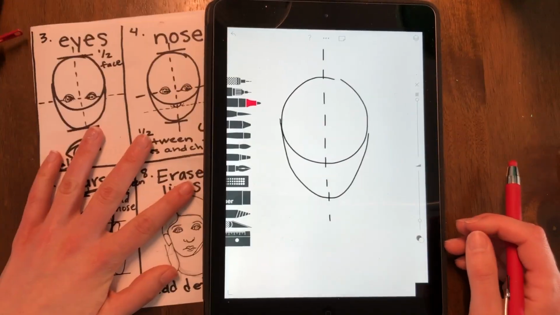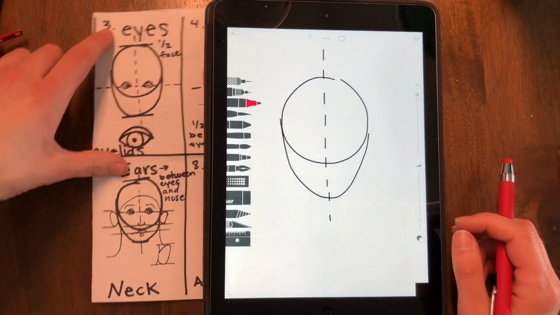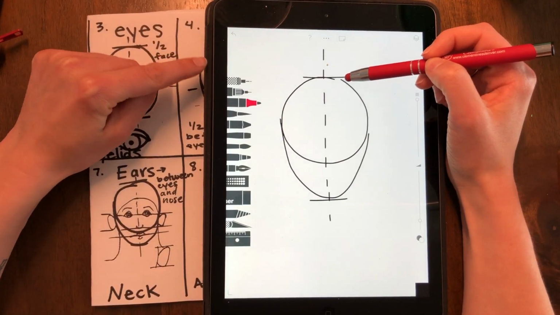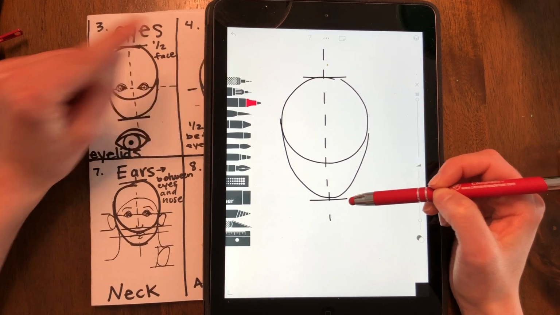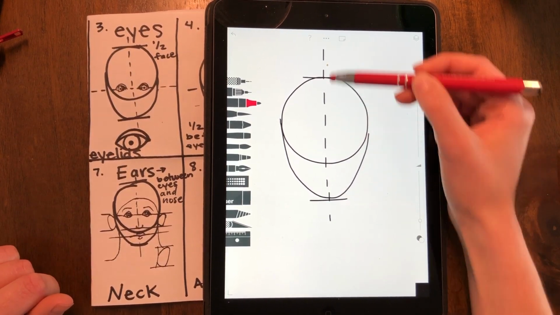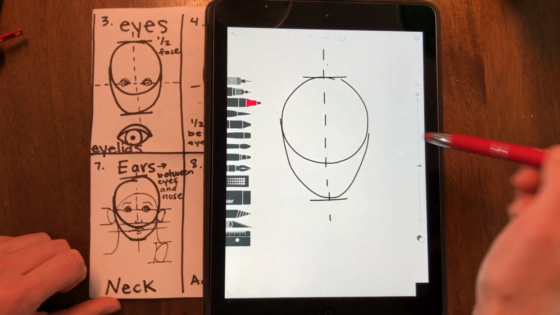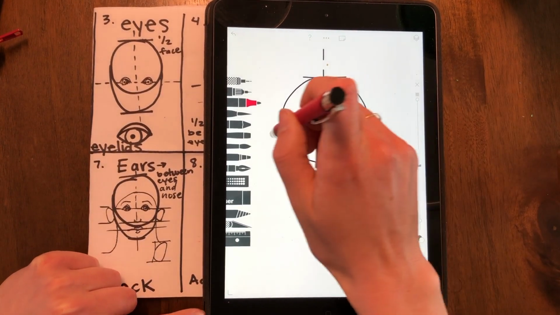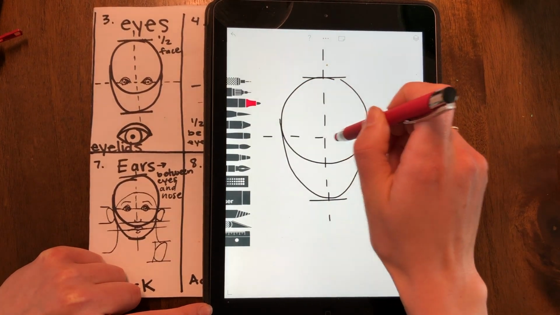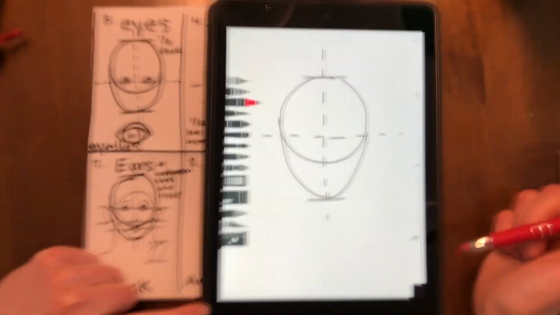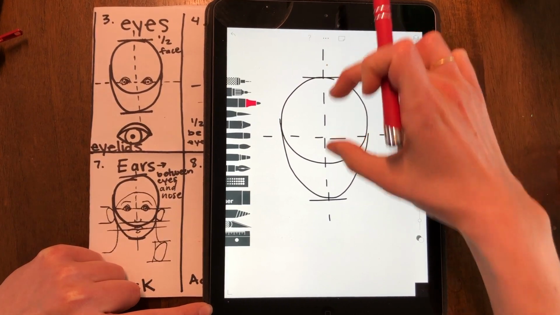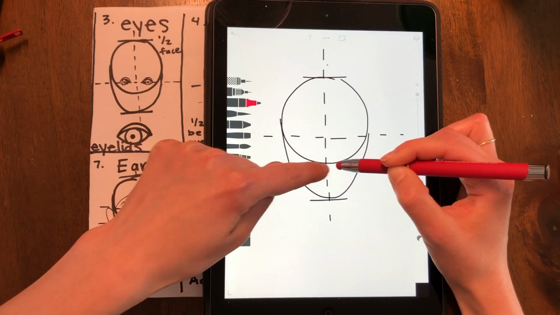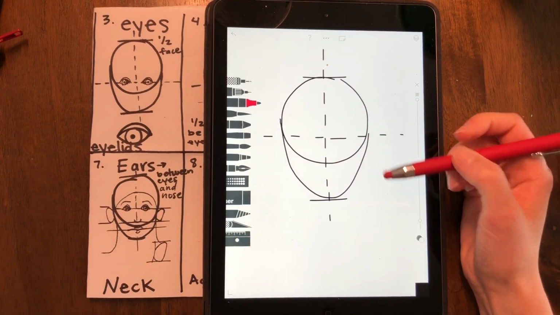All right, we can move on to step 3, which is the eyes. The eyes are halfway down the face. I like to make a mark at the top and the bottom of the face just so I know where it starts and ends. Gives me a better idea. So I'm going to find halfway down between those two lines that I just drew and create another light dotted line halfway down the face. So the top and the bottom are pretty even. It's not going to be at the bottom of your circle. So just keep that in mind.